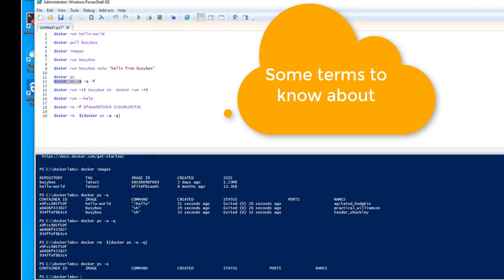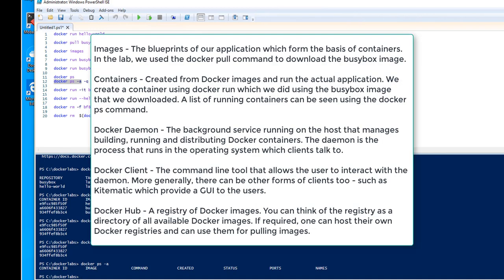So that ends our first session. I think it was a good one. And we'll continue our journey with Docker containers and Kubernetes. Thanks for watching.